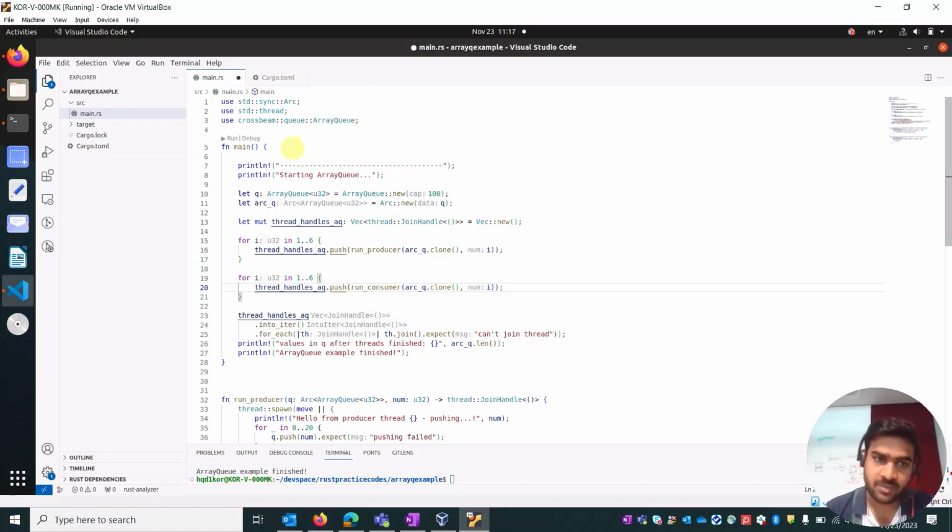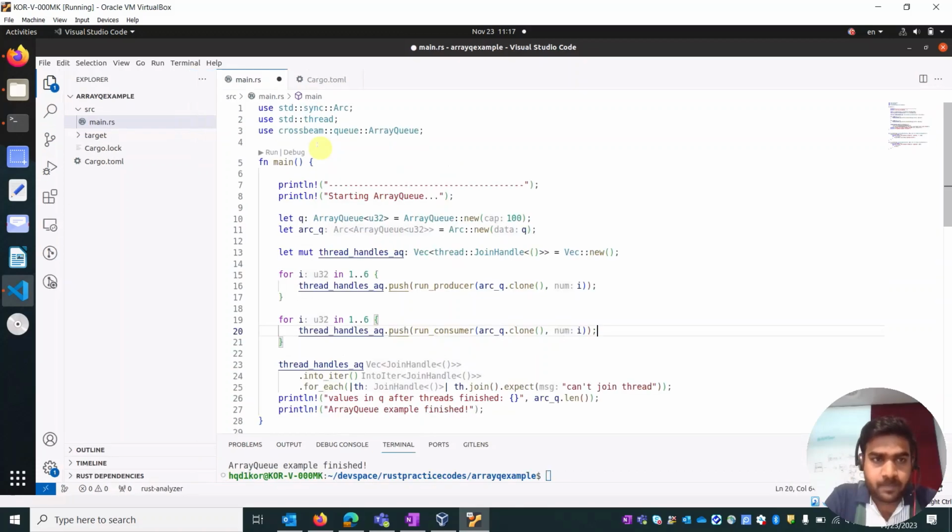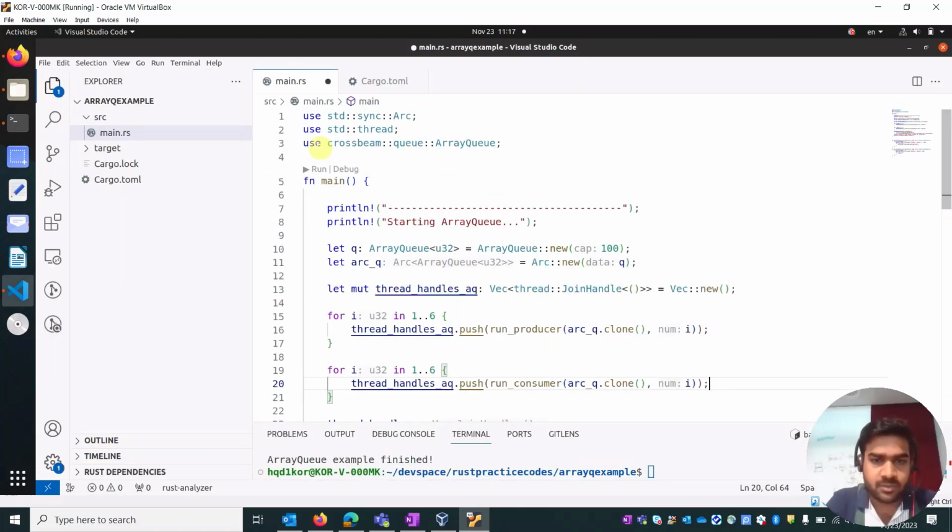Code base. I will explain the code line by line. I hope the screen is visible for you all. I will make the font size a little bit bigger. Okay, this is good, I guess.